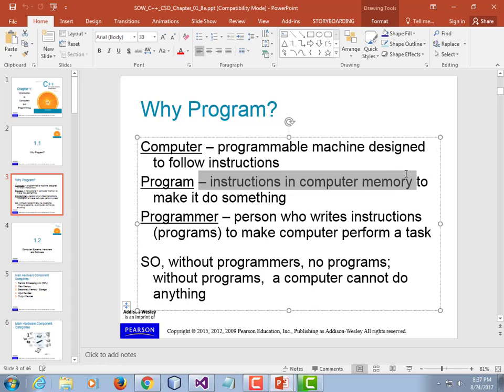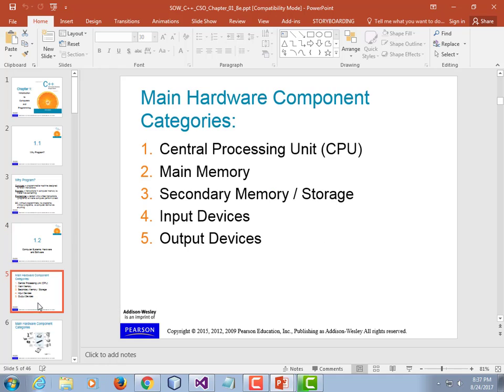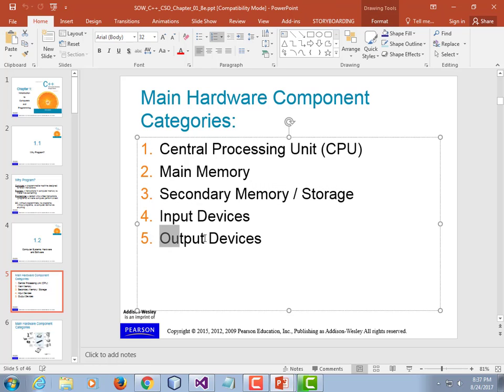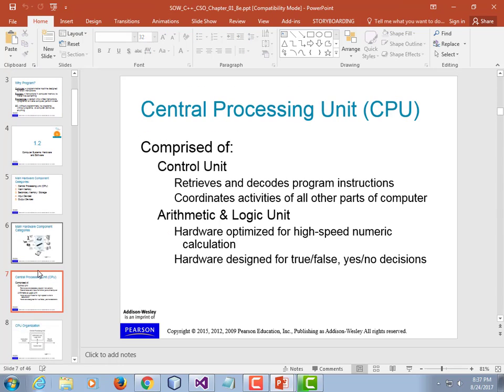So those instructions, those are what makes the computer do something. And the programmer is the person who writes those instructions. You see what I mean about Chapter 1. What is a CPU? What is main memory? What is secondary memory? What are input devices, output devices? Read Chapter 1.